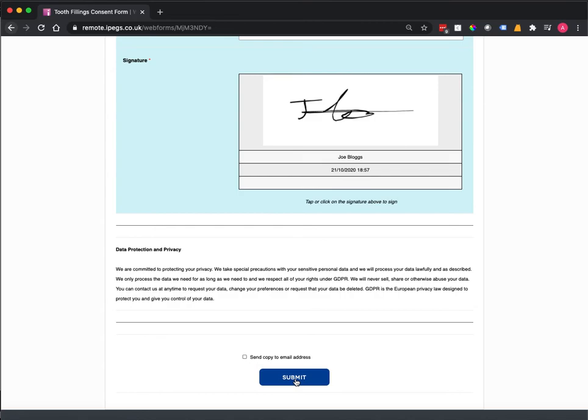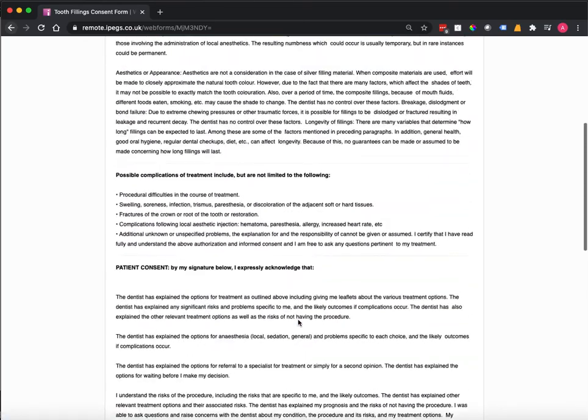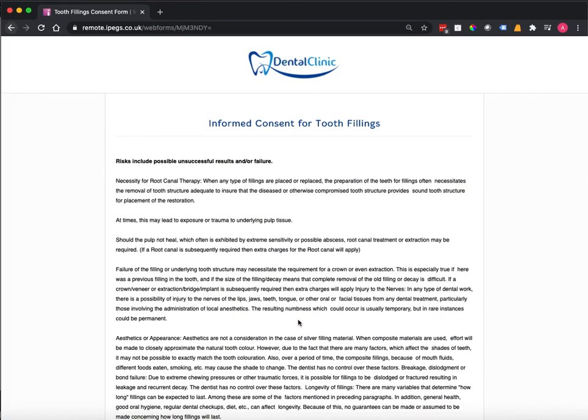The iPeg's portal gives you the ability to create folders and subfolders for your clients, so that enables you to manage all of your consent forms in a safe and secure manner. So that is our informed consent for tooth fillings form template.